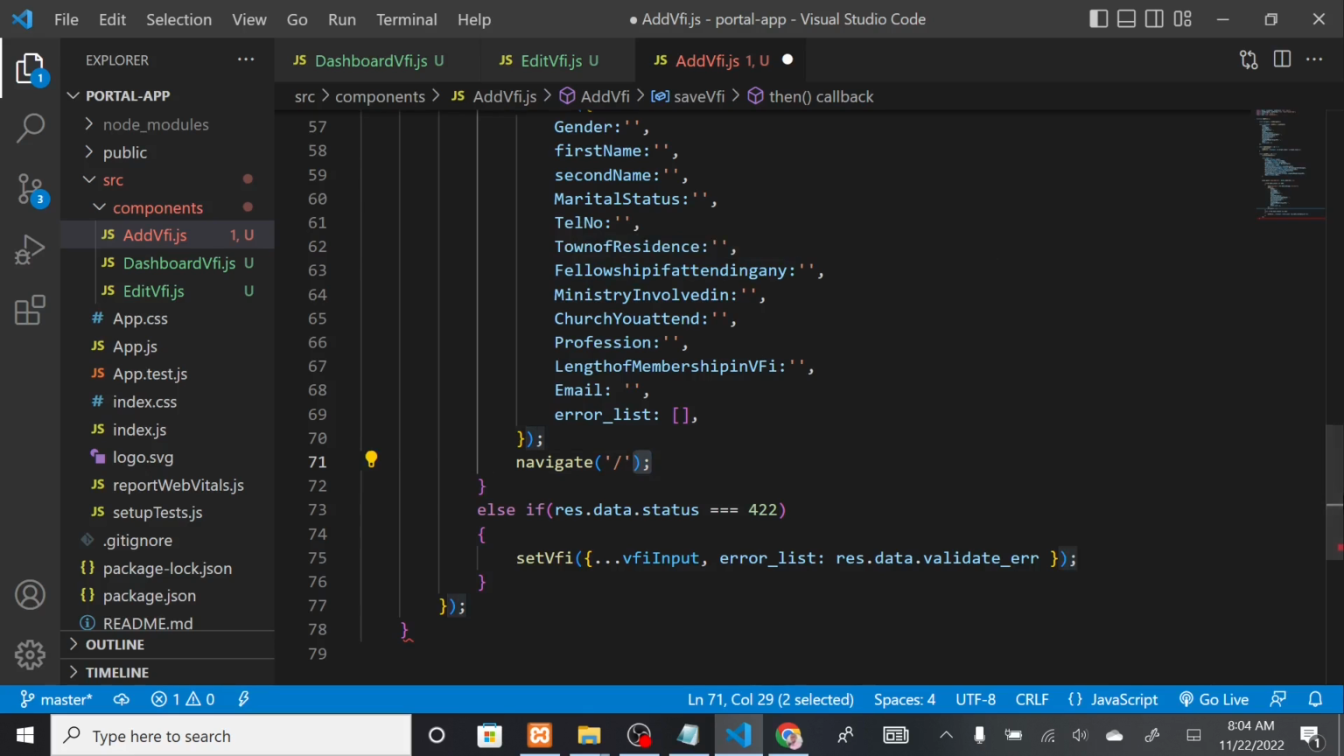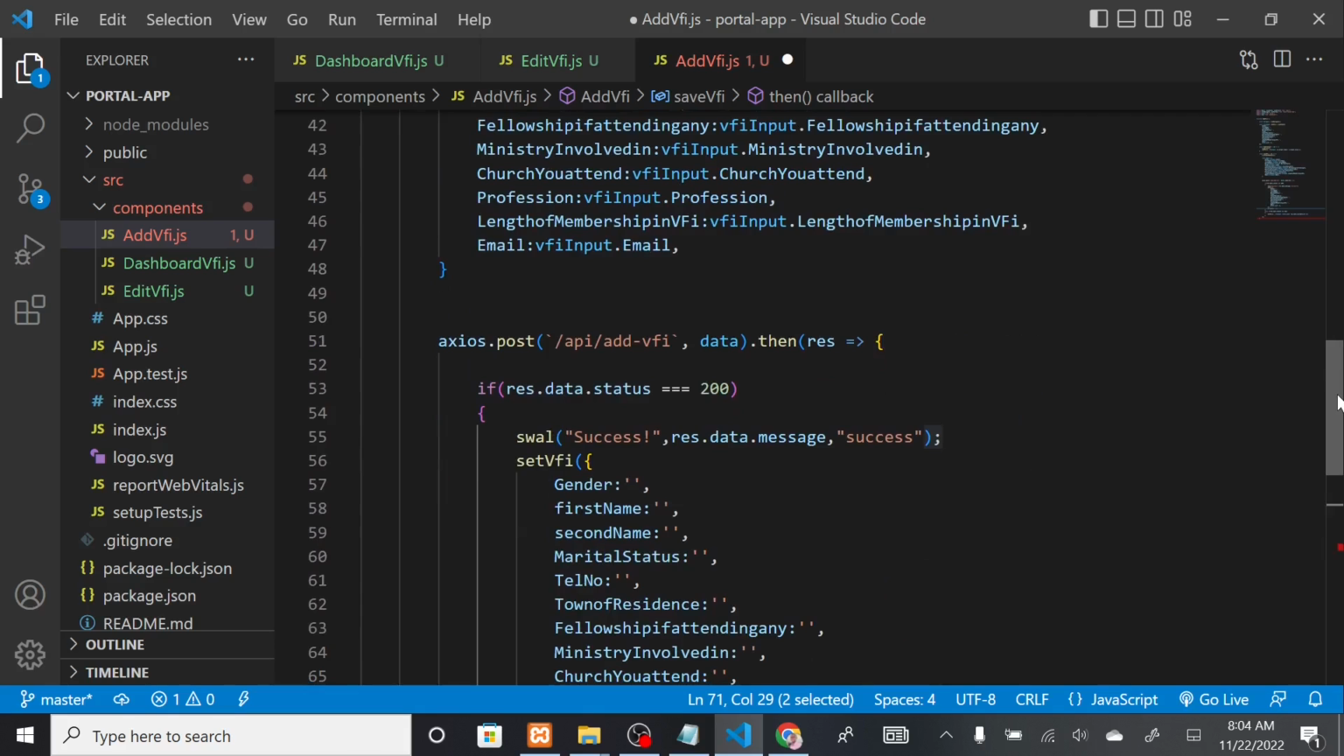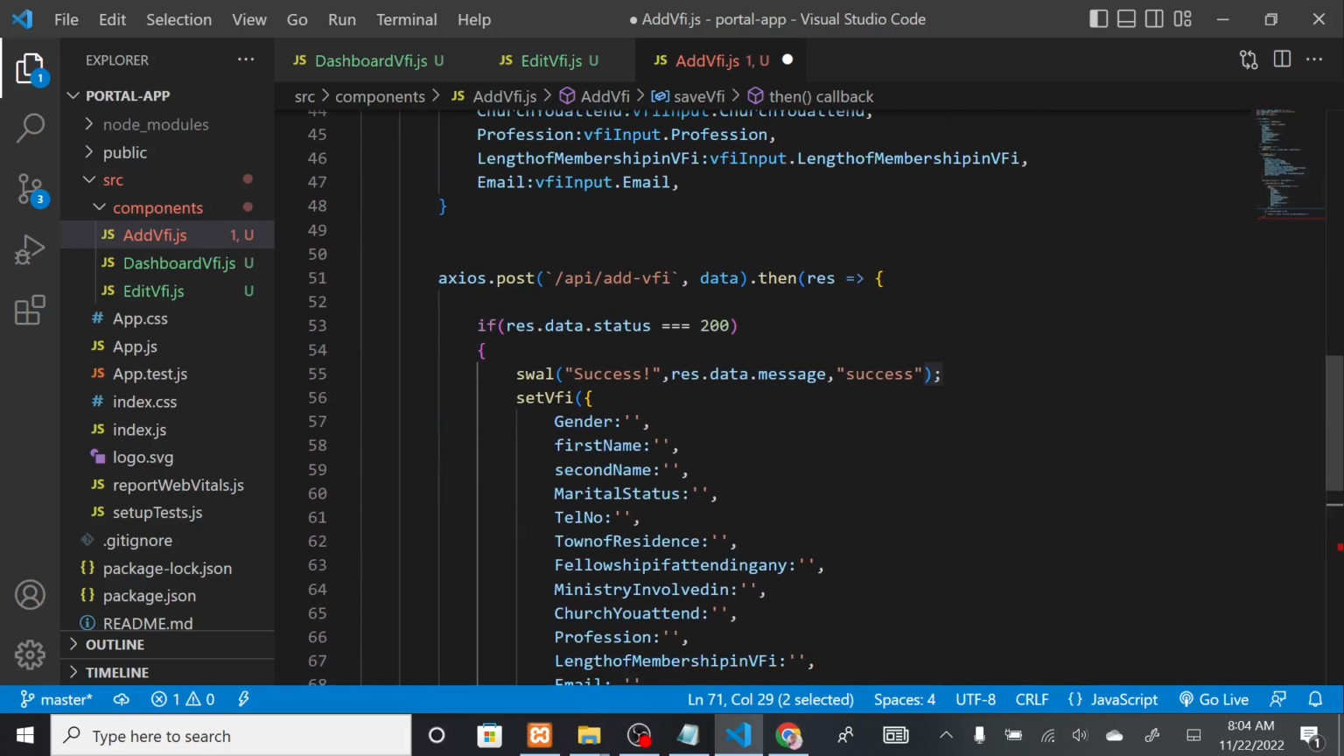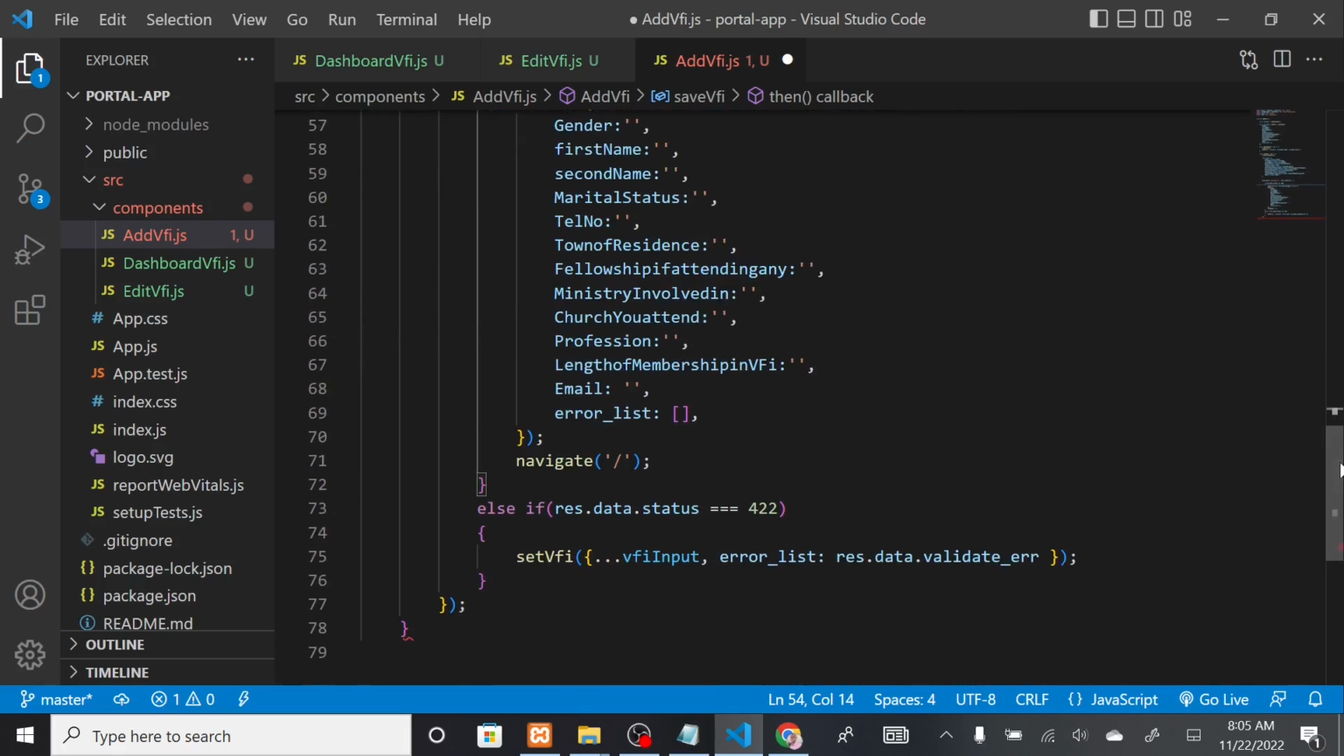And then here, the swirl, the sweet alert, will show if the status is 200. 200 is an HTTP status response that means everything has gone well. If it did not go well, then the 422 will return a particular error here, and this error will be inputted by this set VFI.